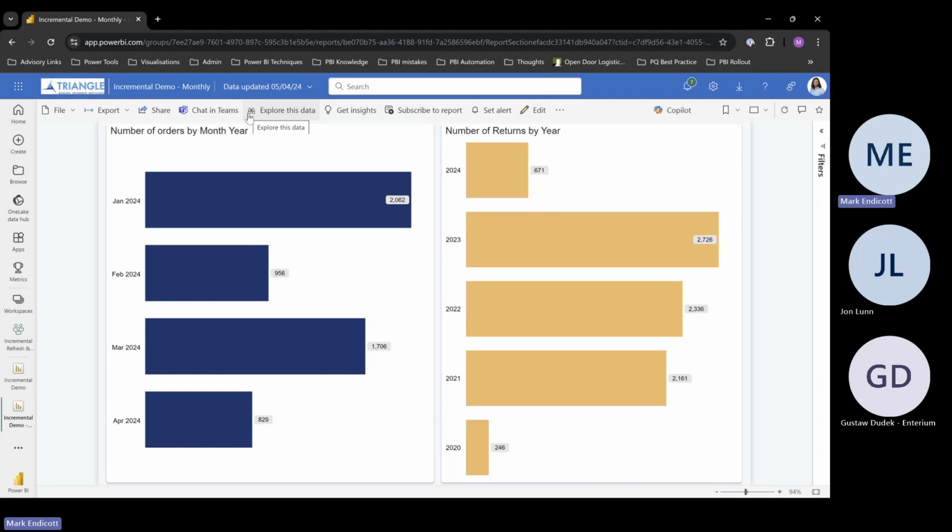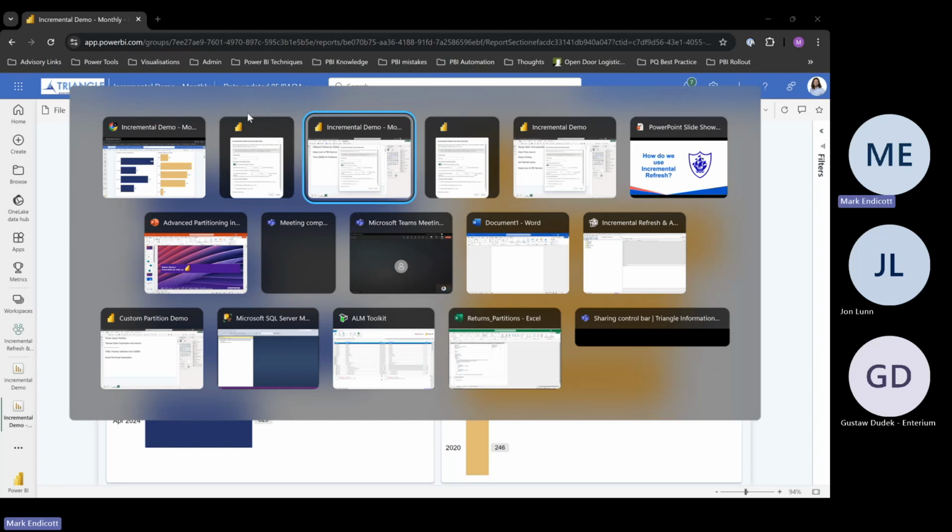So you can basically use incremental refresh to filter out any data from your table that you do not want to report on at all whatsoever. All make sense? Wicked. Okay.